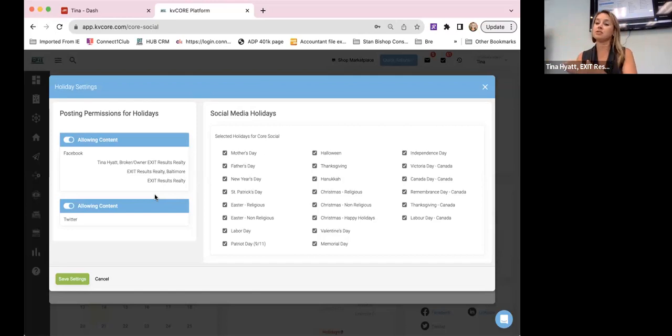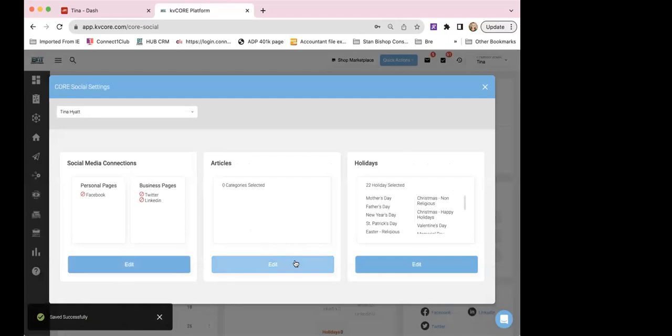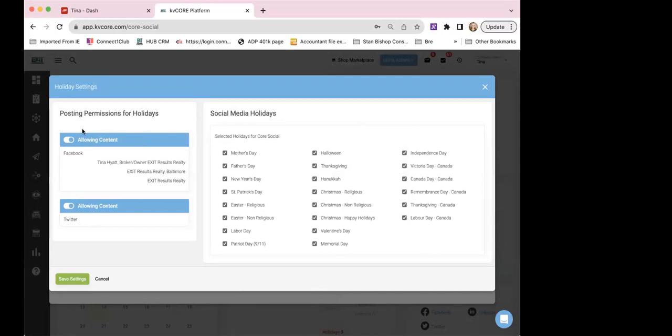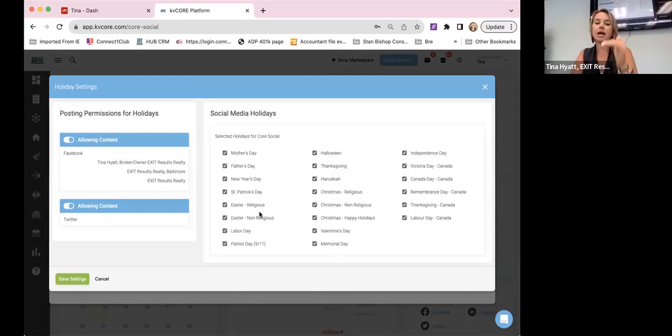But the opposite is true. If there's a holiday that you don't want it to post on, you would click not allowing content, and then pick the holidays you don't want content to be posted on. Or you could click allowing content and unclick the ones you don't want to allow.